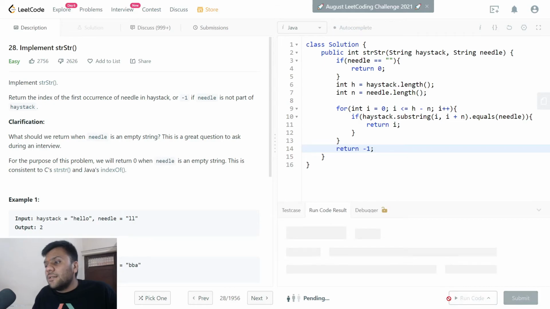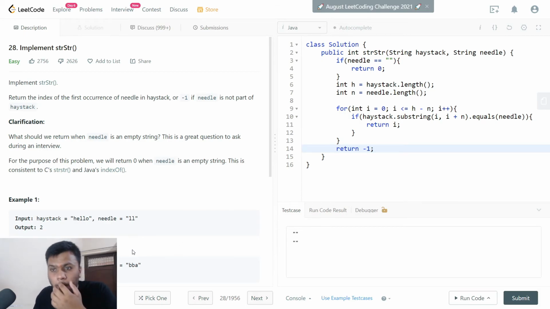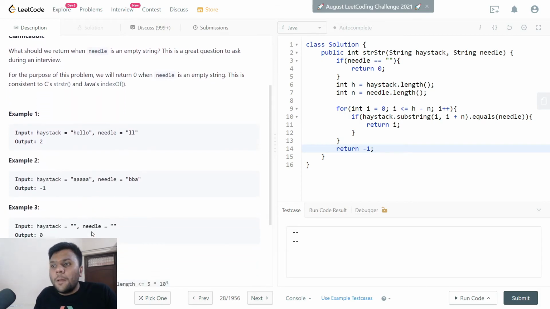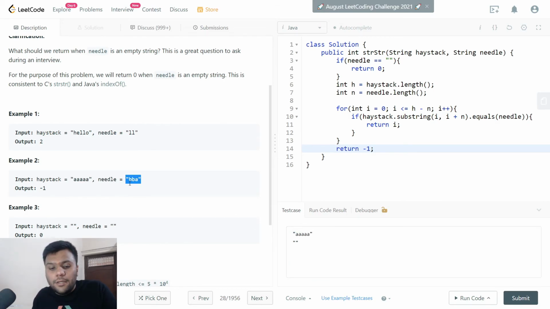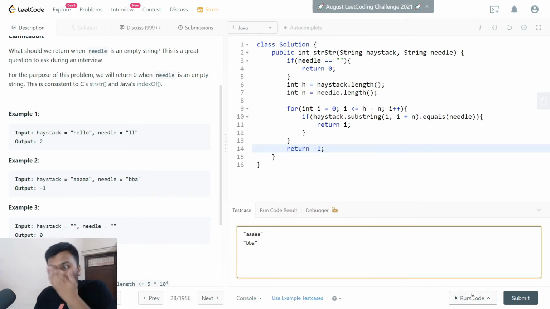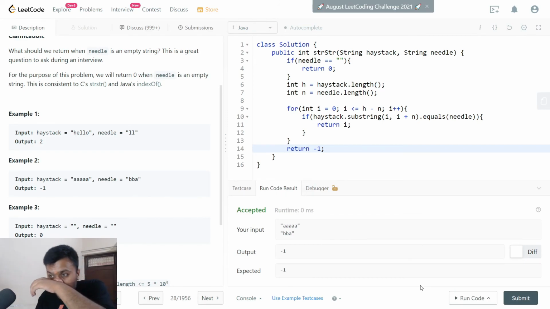Let me just run it. I don't think you need a dry run for this, it is simple. Let me put a test case over here. For example, I put this haystack and this needle, and I will run it. We want -1 over here. Yes, we got -1.